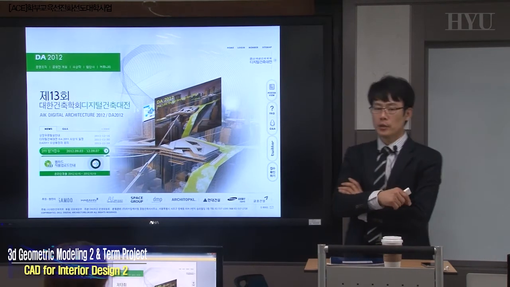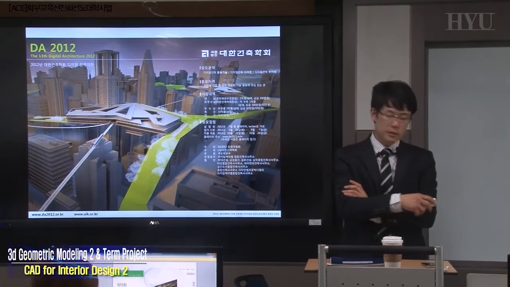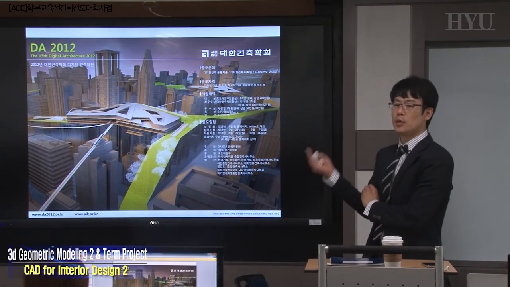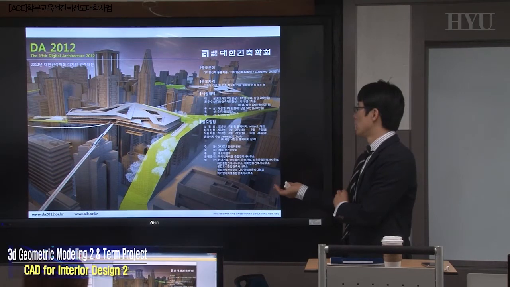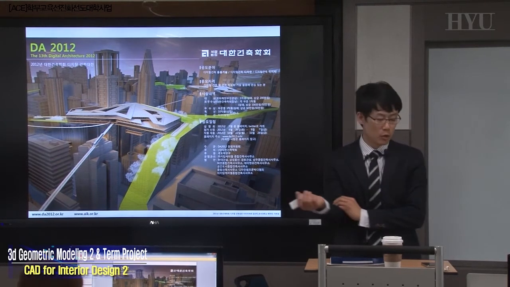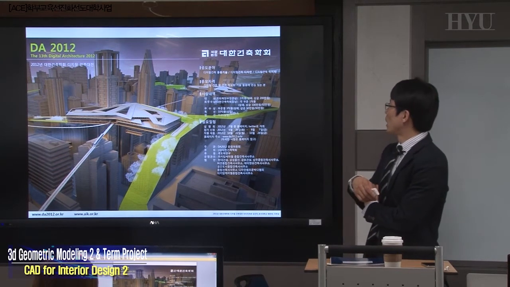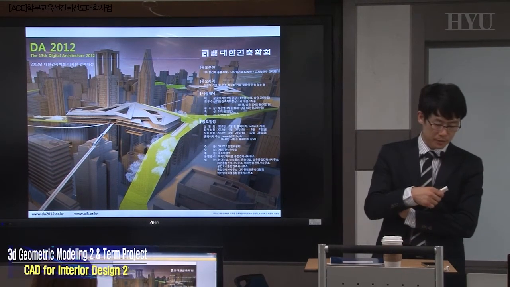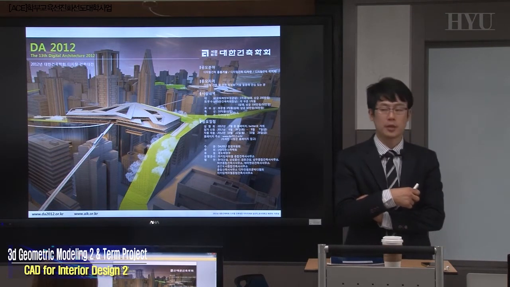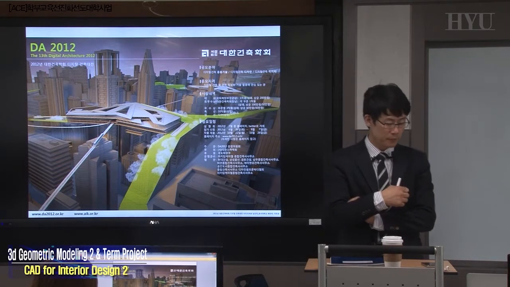This is the 2012 website. This is the poster for the last year's competition, and your senior students joined this one mandatorily. Everybody joined this competition, and lots of students got some awards, even if it's kind of entry-level award winners. Anyway, it was held by AIK, the most powerful, the biggest organization in Korea in our domain. Our domain here means AECFM: Architecture, Engineering, Construction, and Facility Management.